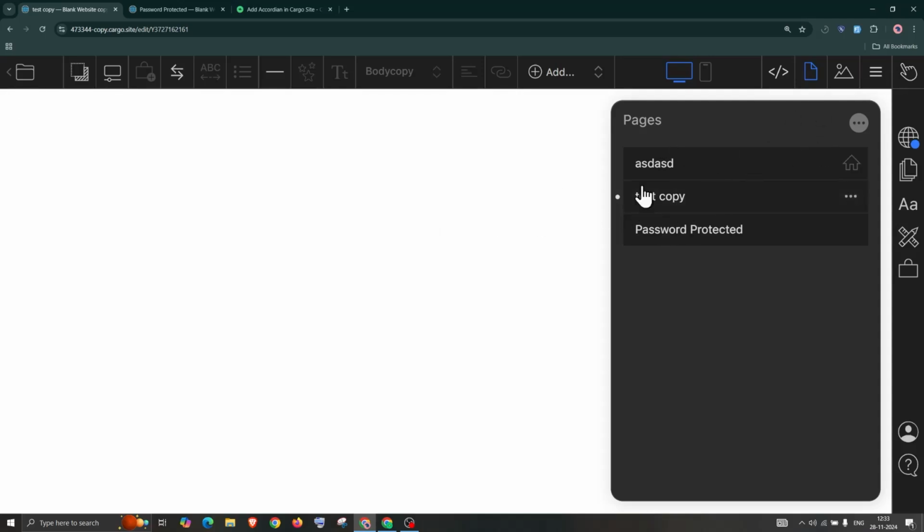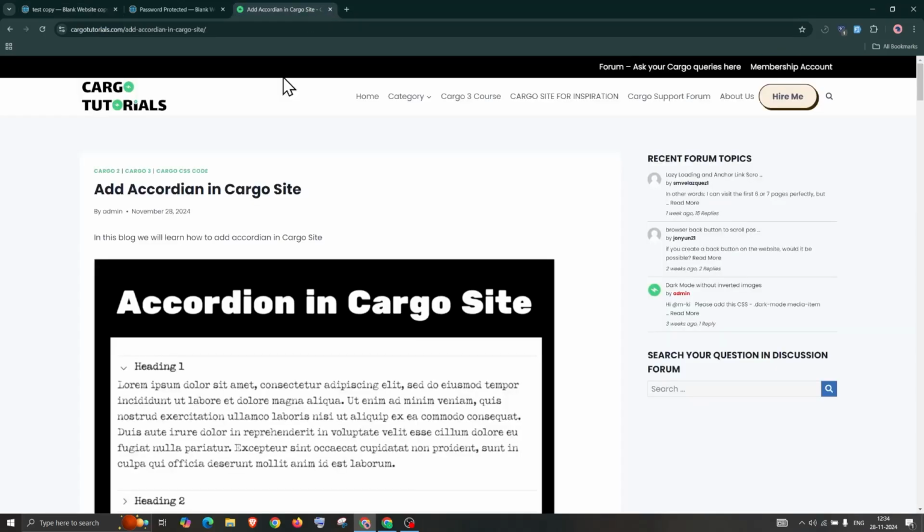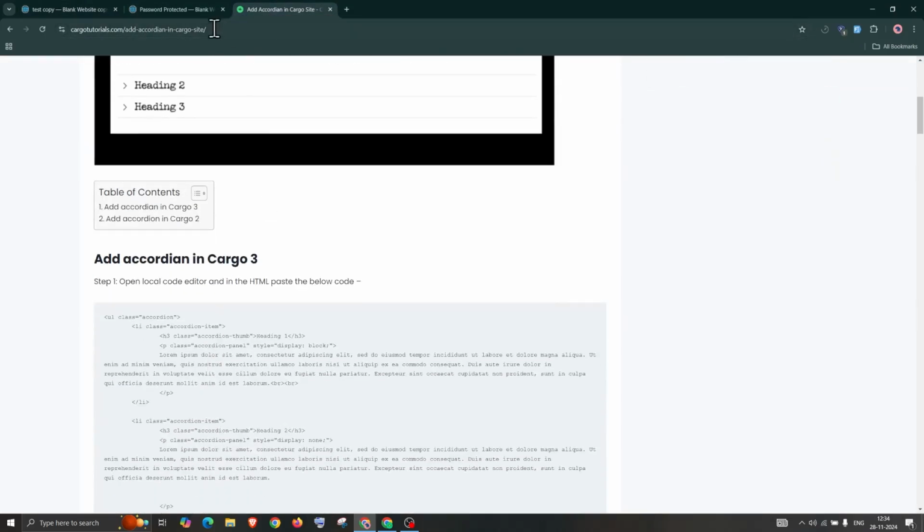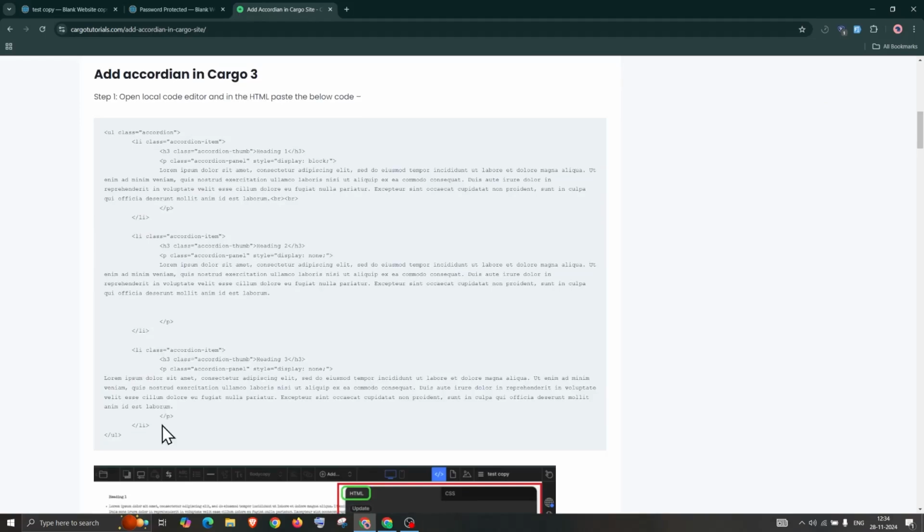First, you can add a page. After that, we will be creating it using custom HTML, CSS, and JavaScript. So first, we will add the HTML. I'll add this website URL in the description.